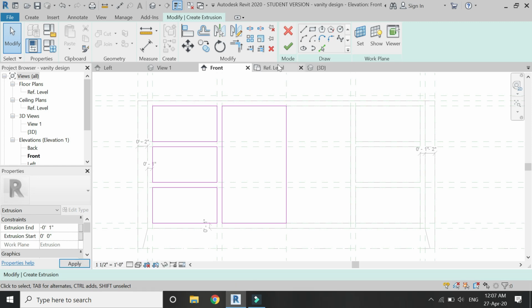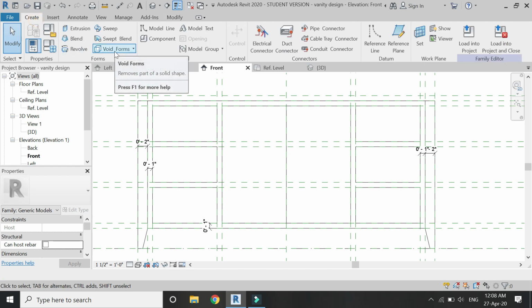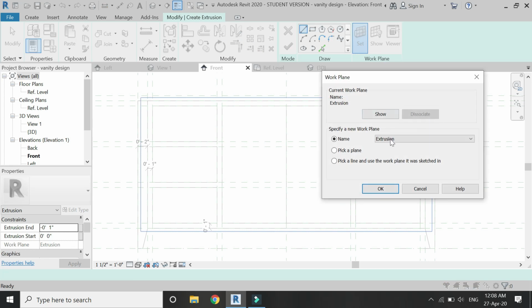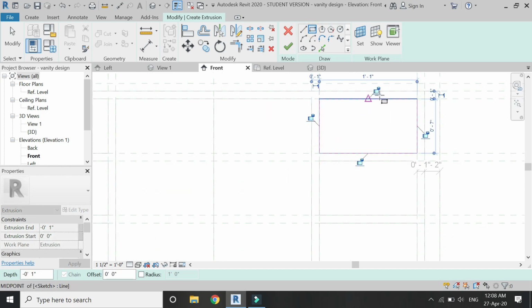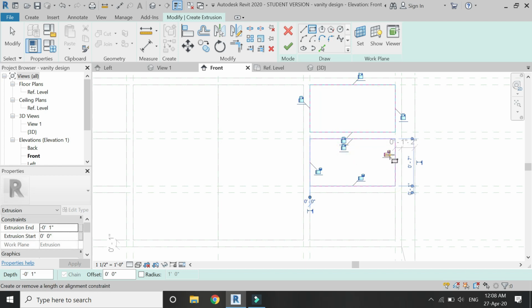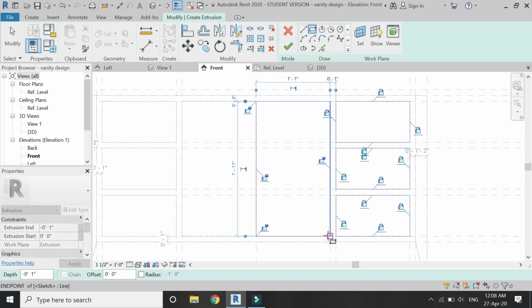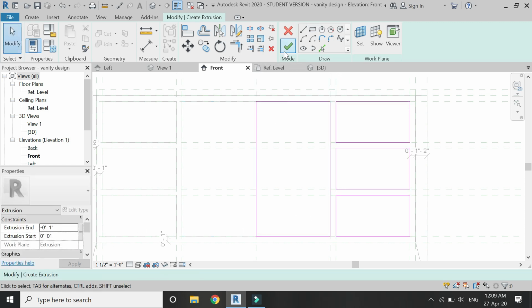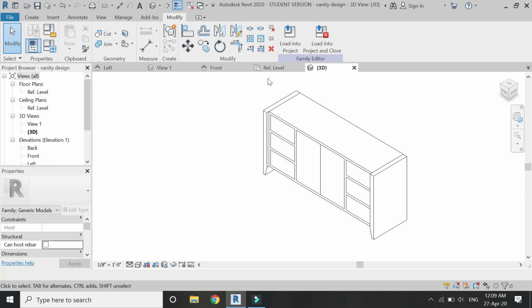Give this profile an extrusion value of minus 1 inches so that this is extruded within the rectangular box. Now repeat this exact same process of extrusion towards the other side of the vanity as well. So now the vanity looks like this in 3D.